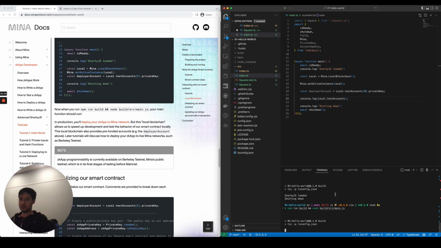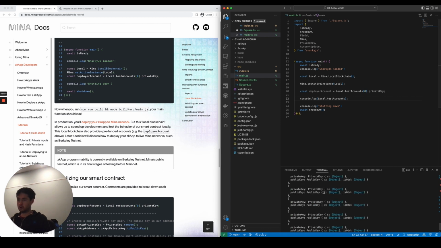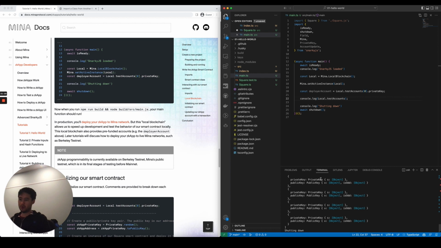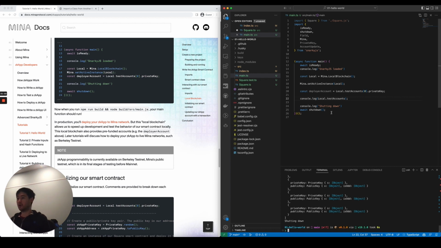I'm also not used to running stuff with Node, so I don't know. Okay, it works. And yeah, right? Is it 10 accounts? Well, it's almost 10. I don't know how to count.